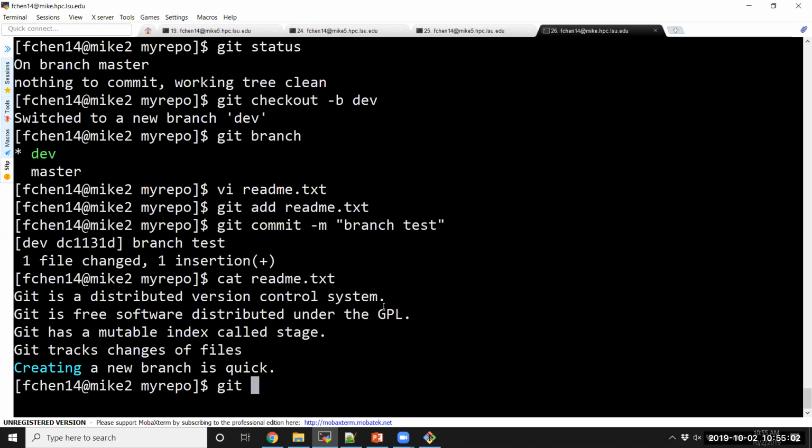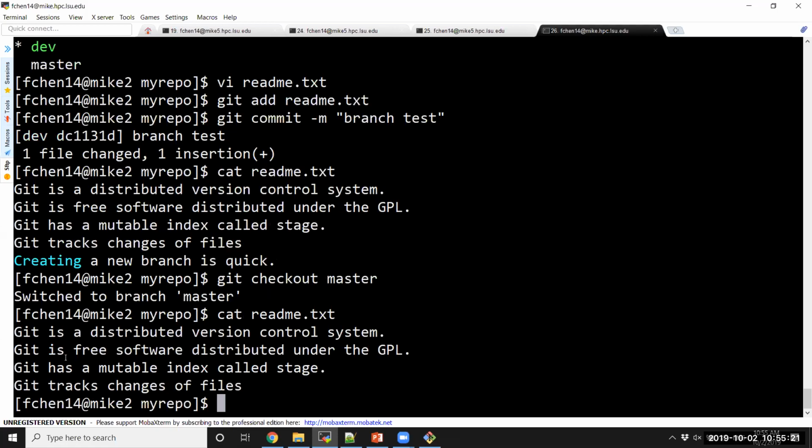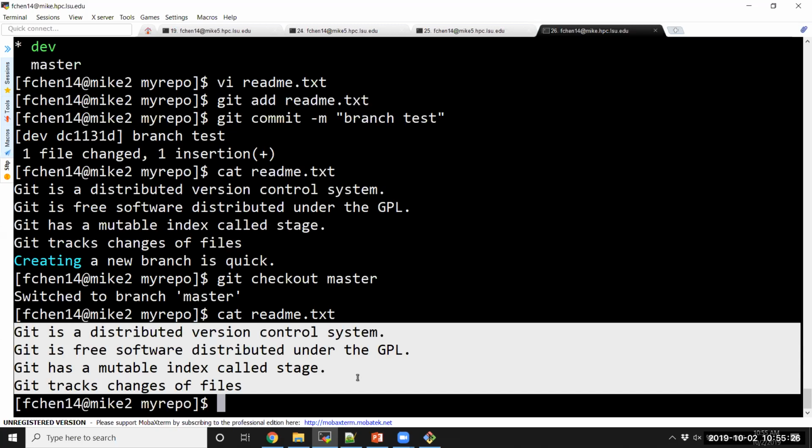Let's switch to the master branch using git checkout. Okay, we can first verify what's happening on the master branch. Still, for the master branch, it's still at the last stage. It doesn't have our new feature. Right? Very clear. We are on the master branch. We don't have the new feature, which is the new line we added to the README.